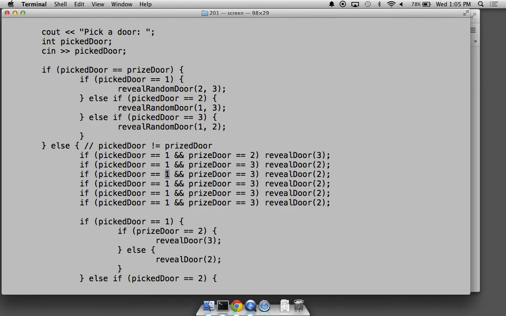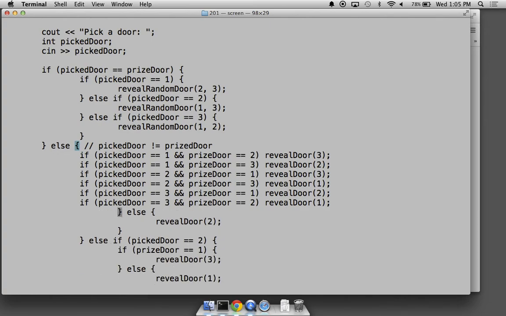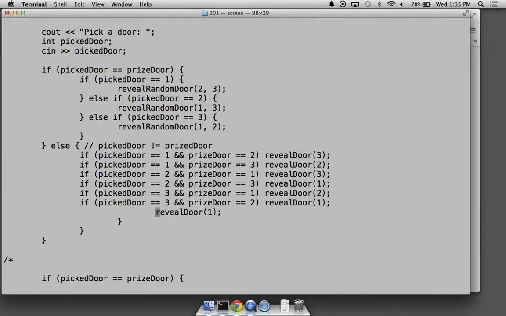If the picked door is 2 and the prize door is 1, and this would be 3, then reveal door 3. If the picked door is 2 and the prize door is 3, reveal door 1. If the picked door is 3 and the prize door is 1, then reveal door 2. If the picked door is 3 and the prize door is 2, then reveal door 1. That's easier, isn't it?